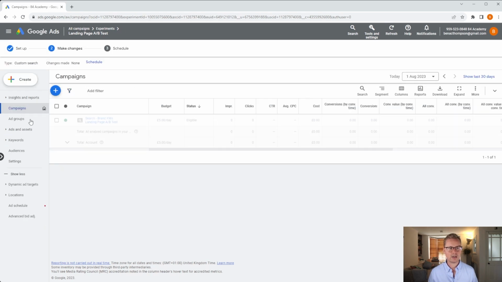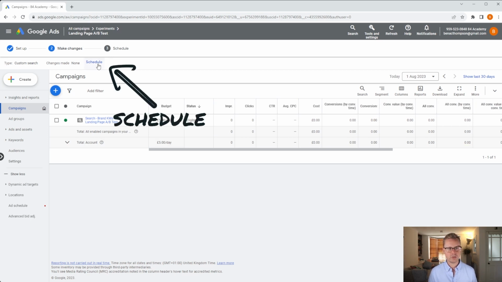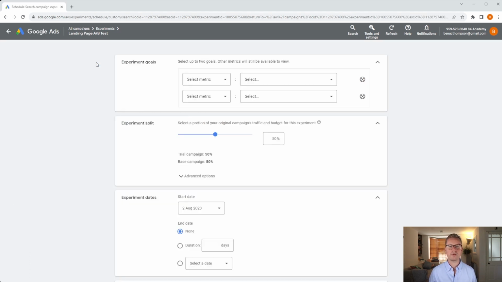Obviously, feel free to come in here, play around, and change the things that you want. But once you're done and you've made the single variable change that you want to, just come up here. It's a little bit tucked away, but hit the schedule button here, and that will bring you through to the third and final part of setting up an experiment itself. And the first thing you want to look at is the experiment goals.